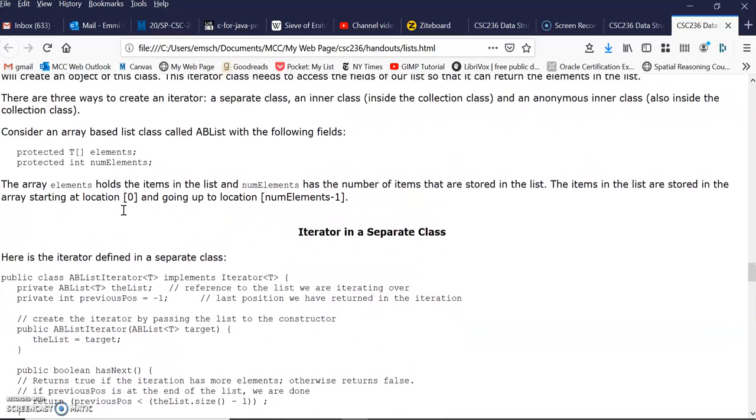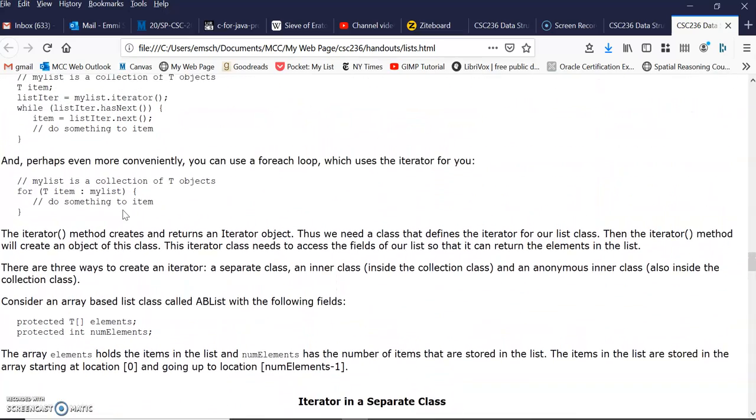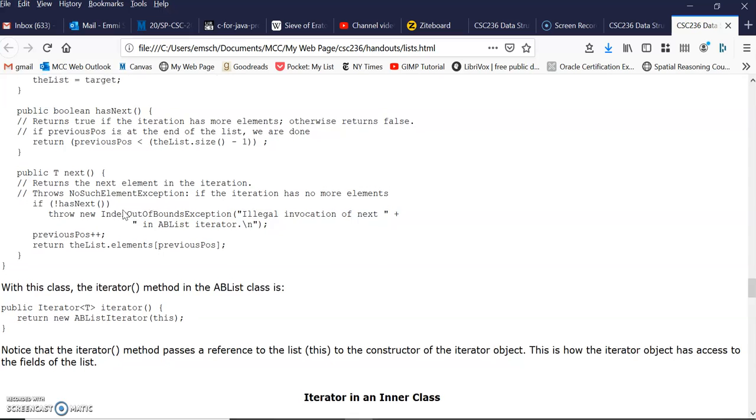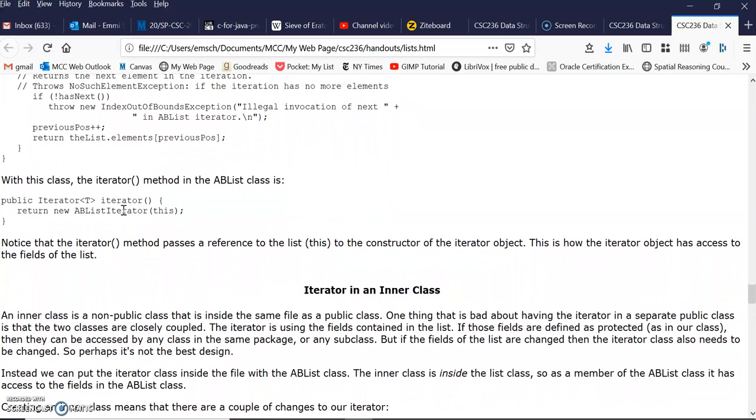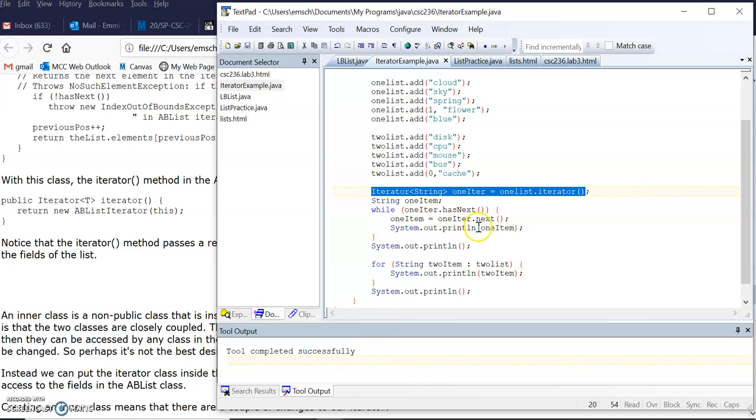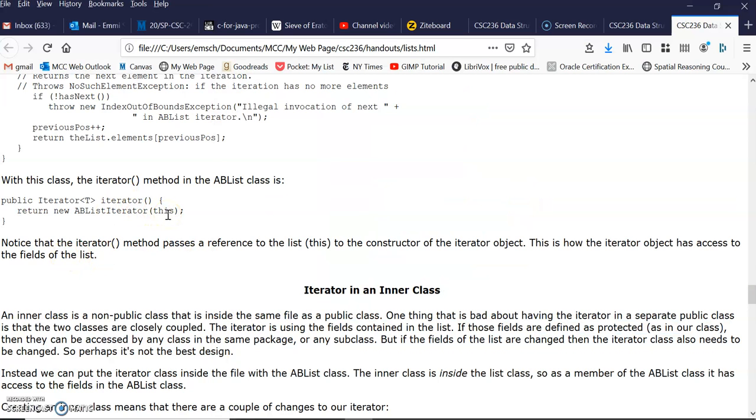then, oh, I didn't show that one. If it's a separate class, it will still call the iterator method. Here it is, I found it. It will still call the iterator method, but it will create the iterator object by passing in itself. But when you use the iterator, just to reiterate, it's the same either way because you call the iterator method for that list, and that method will do what it needs to do to create your iterator.